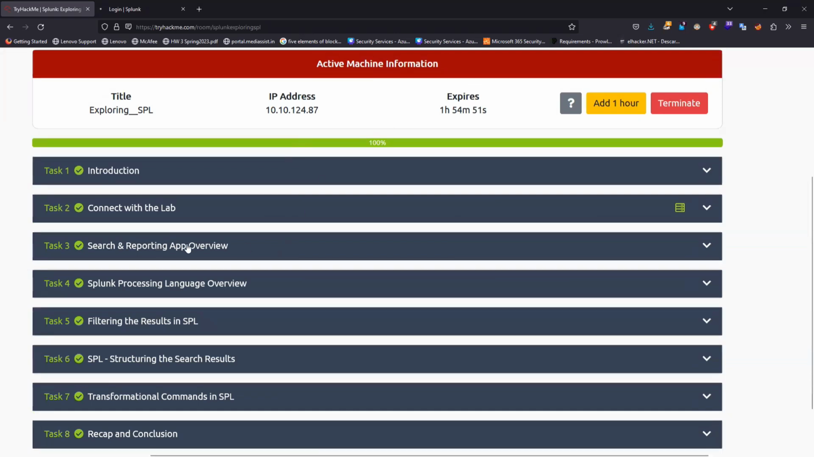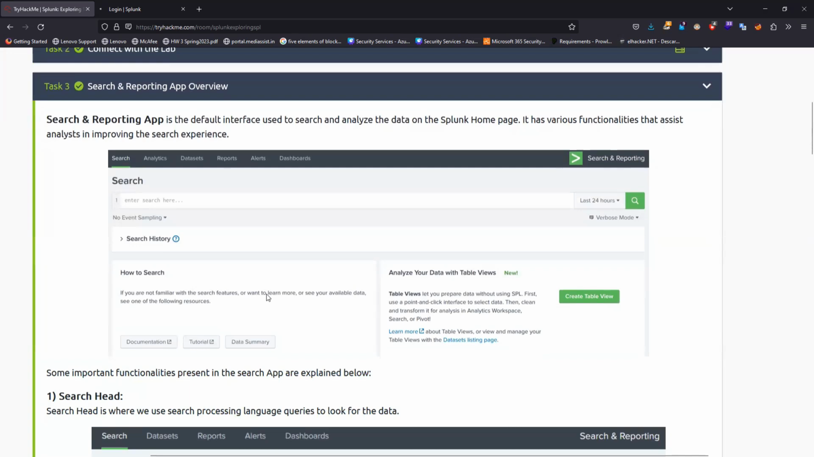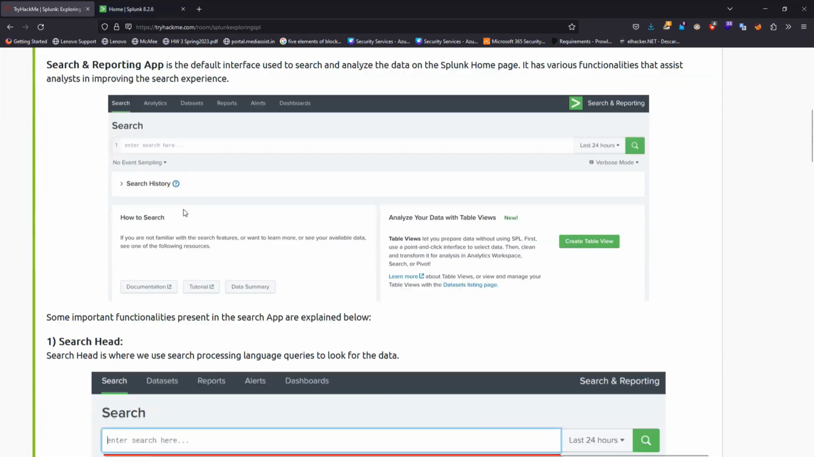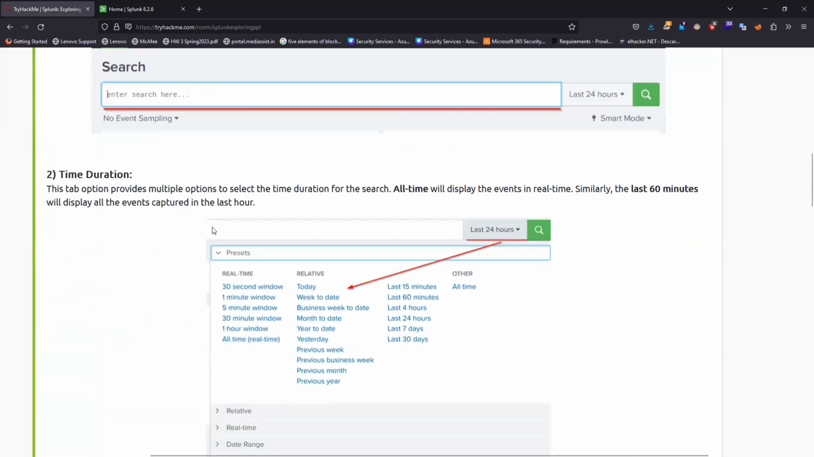So we'll continue from here with the third task, that is Search and Reporting app overview. There they have explained the total features of the search and reporting app, like what we already did last time: how to search, how to filter, mainly the index keyword that we are working with. We got this search head, and time duration is there.